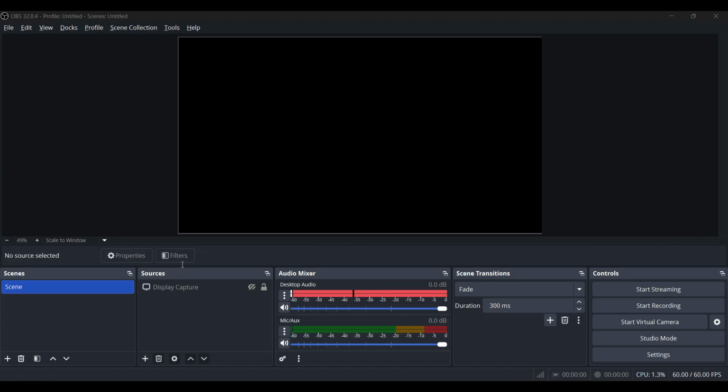And that's it! You've successfully set up a WebSocket server in OBS Studio and connected a client to it. This setup opens the door to powerful automation and remote control options for your streams and recordings.